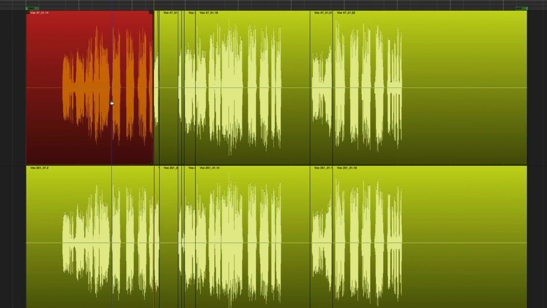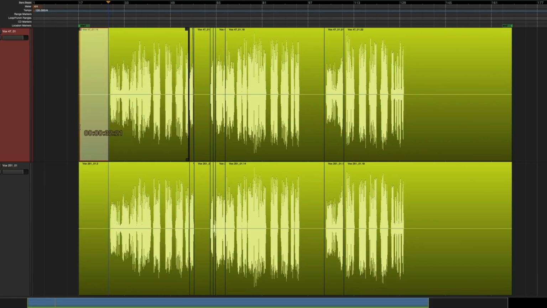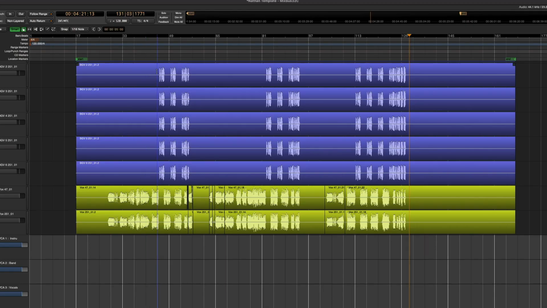Another great tool to clean up your tracks is using the simple range tool. Just by making a range, we can select the section and then press delete. I can even do this across multiple regions.